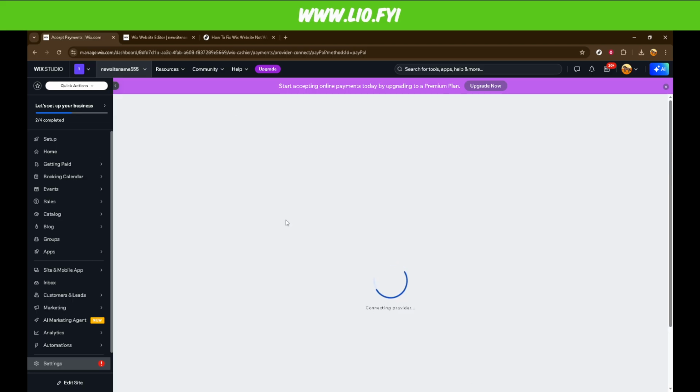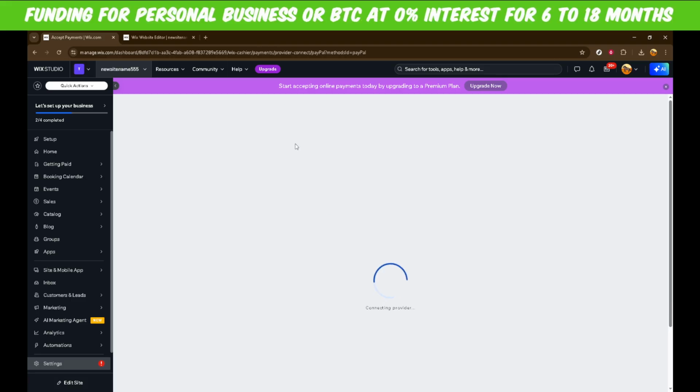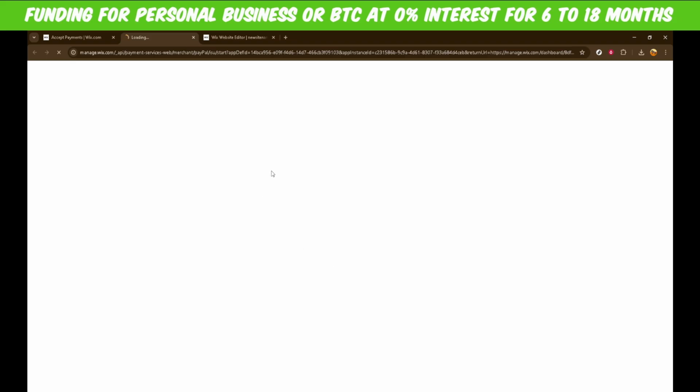Once you've entered your PayPal email, you'll see a Connect button appear. Clicking this will finalize the integration. If everything is entered correctly, your Wix account will be linked to your PayPal account. With these steps completed, you have successfully integrated PayPal into your Wix site.